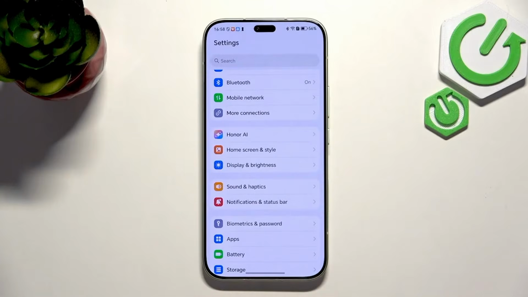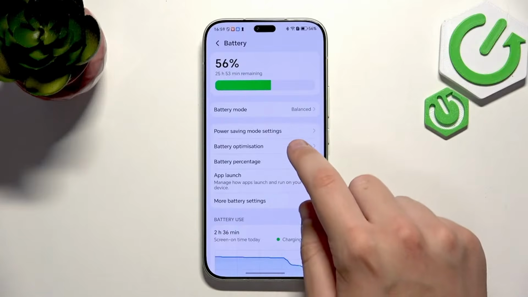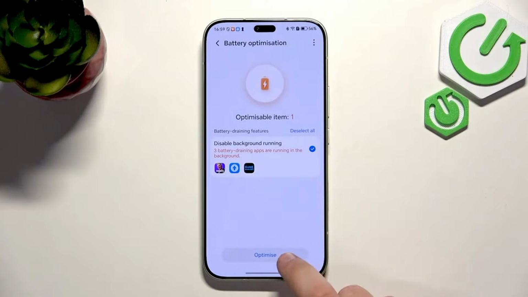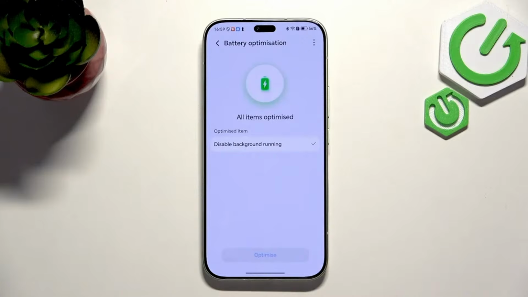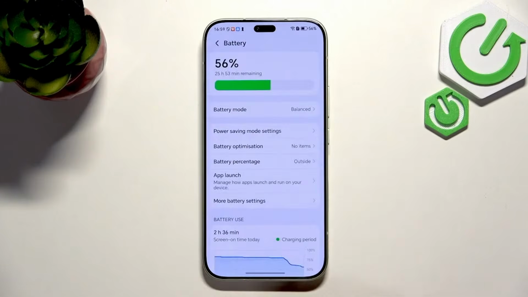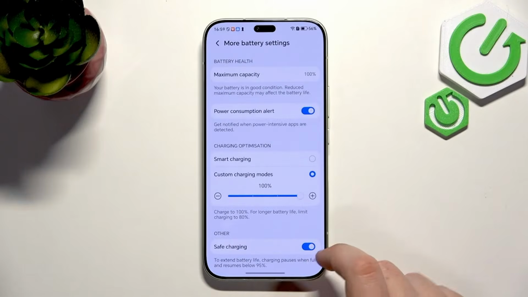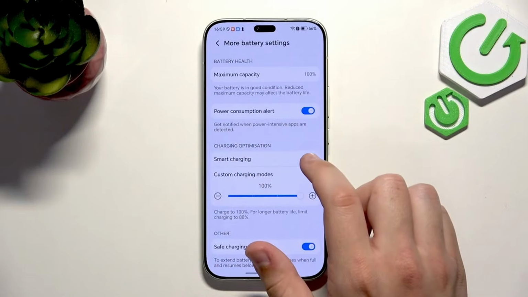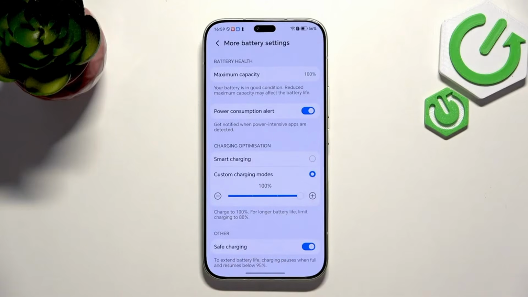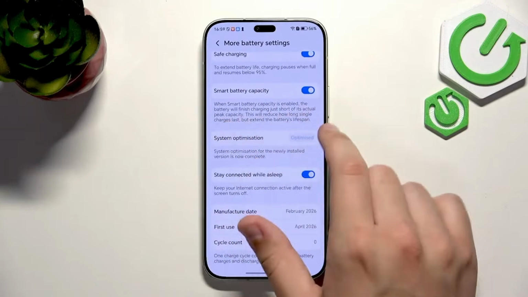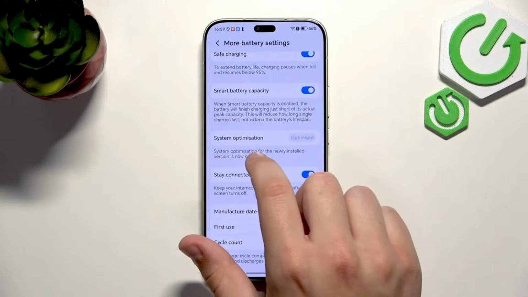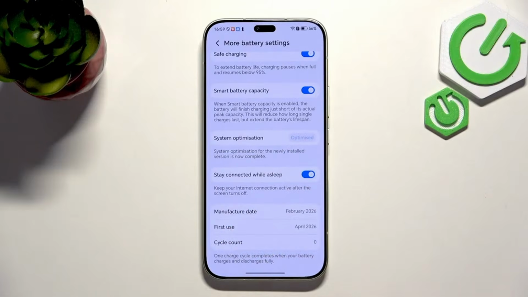So after changing the brightness, what you guys want to do is go to the battery again. Here we're going to go to battery optimization, and we want to click optimize. So now the apps are not running in the background. And here, what else can we do is make sure that we enable power consumption alert, and then we will be able to basically check if our battery is getting drained. Of course, the safe charging and smart battery capacity. And here you got the system optimization. So make sure it says optimized here.